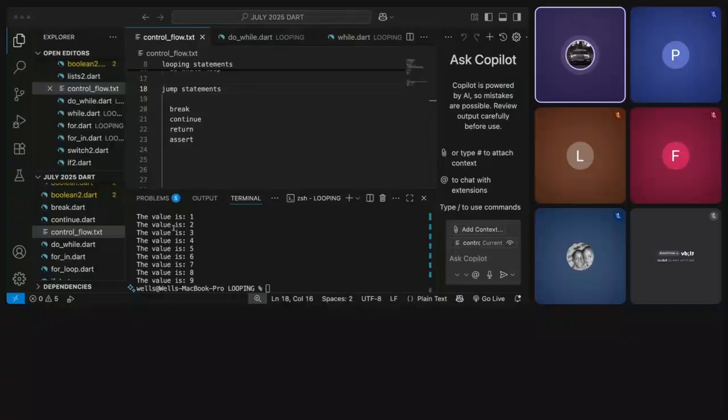So the break statement immediately stops the closest enclosing loop. It could be a for loop, a while loop, or a do while loop, or even a switch statement, and it moves to the next part of the program outside that loop or that switch. So it will basically exit a loop or switch statement early, right?